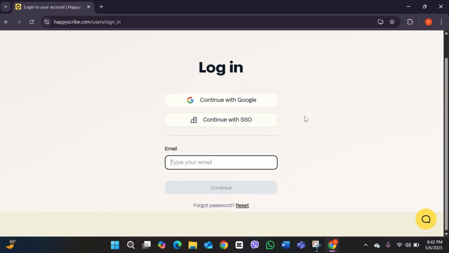And after you've done that, now here you can see these options. And if you have signed up your Happy Scribe account with your Google, you can click on this option, continue with your Google. And if you have signed up with any other SSO, you can click on this option. But if you have signed up your account manually like me, you can type in your email address in here. And after typing down your email address, now click on continue.